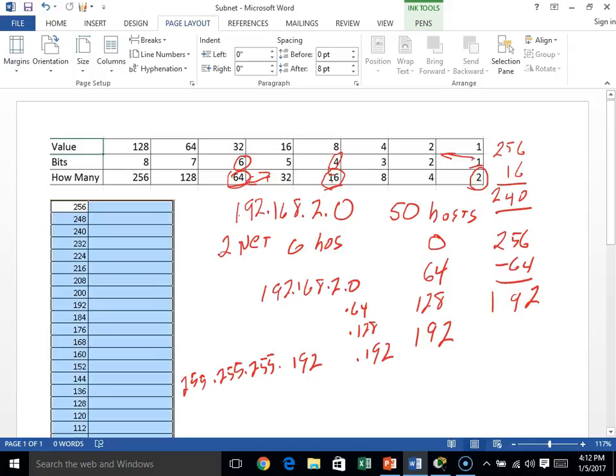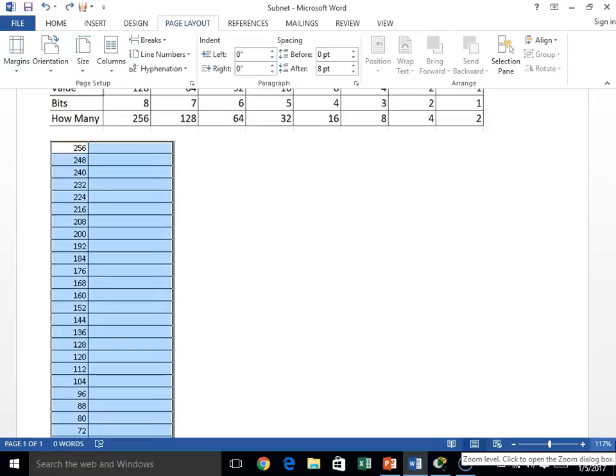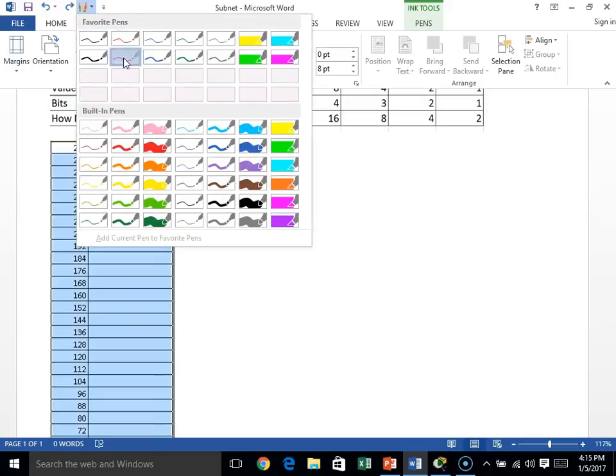Hold on. Much easier. Wait, what do you want to do? 28 networks? So what now? You want 28 hosts per network, or 28 hosts per subnet? Let me get my thing up here.